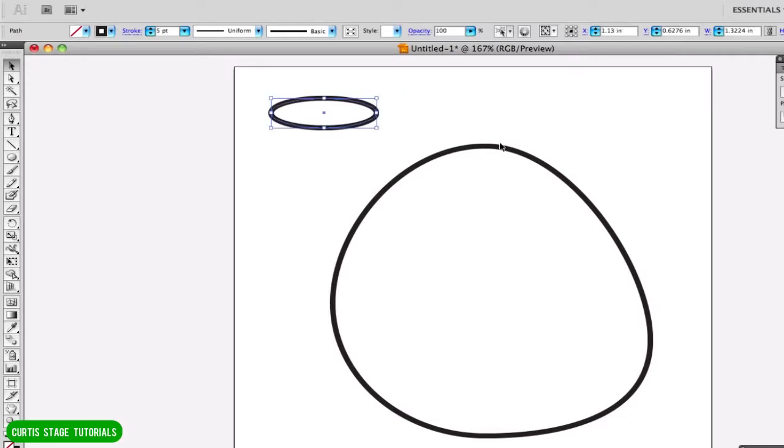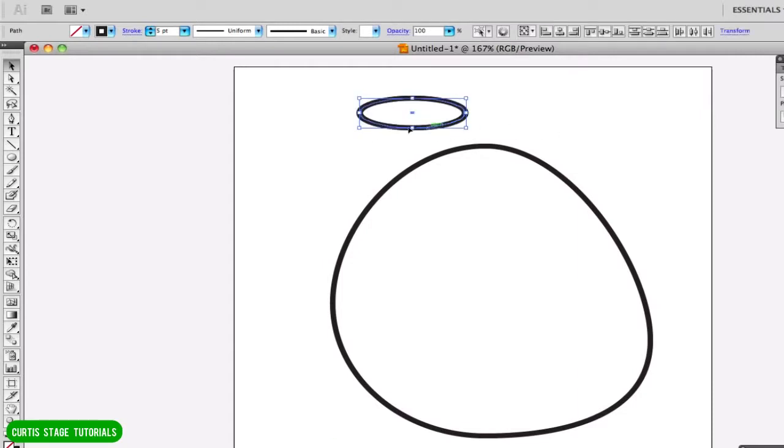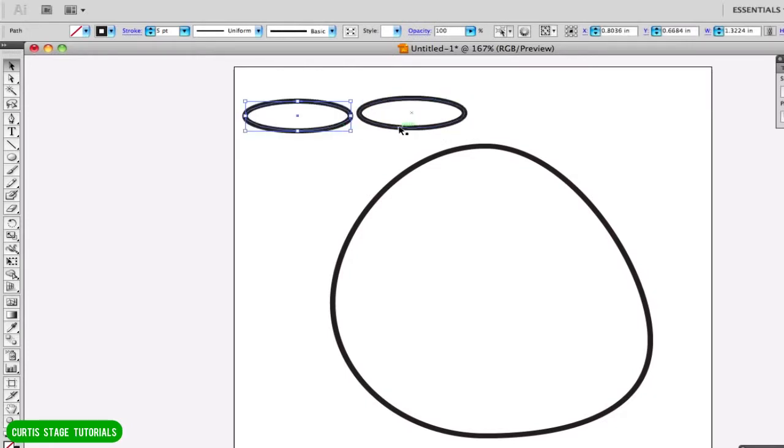So that's another way. A third way would be to Option and arrow any of my arrow keys on the keyboard. So I just clicked Option and then arrow key to the right, and it didn't look like it made another path, but it did. Here it is. There it is. Okay.